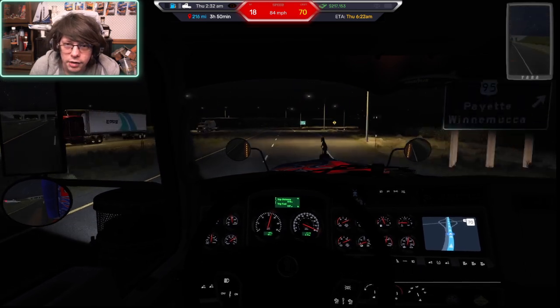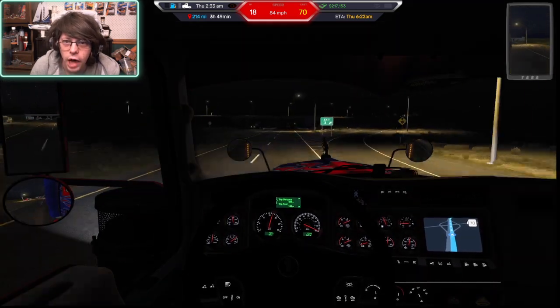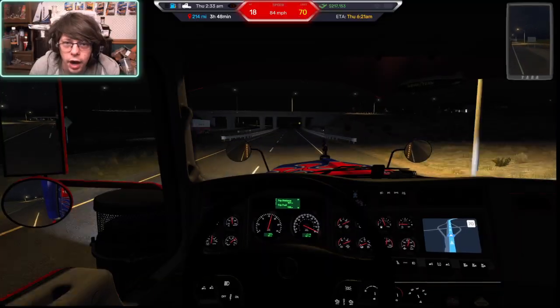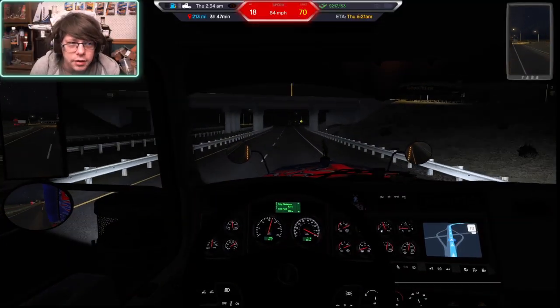And then it would like kill my truck. And I'd have to sit there. Oh look, exit 3! Well, I know we're not at mile marker 3.